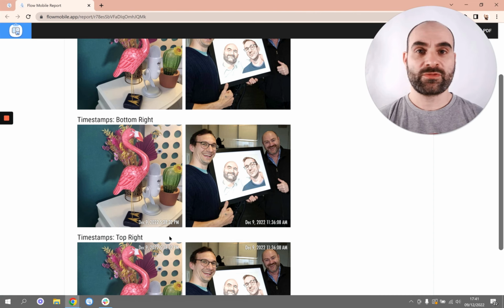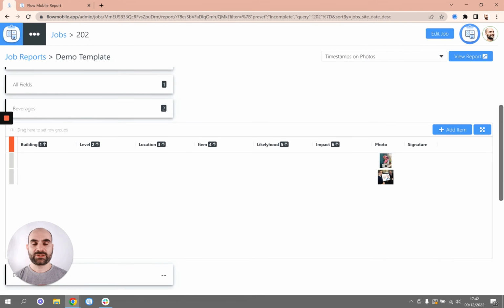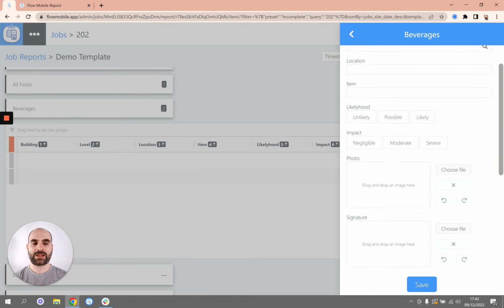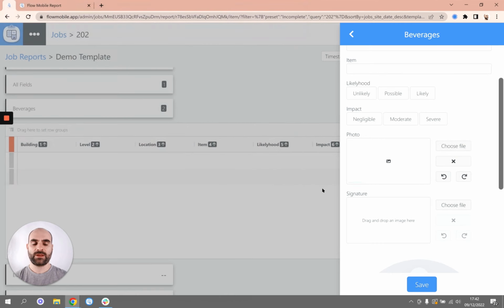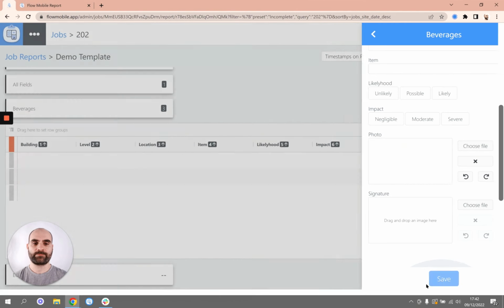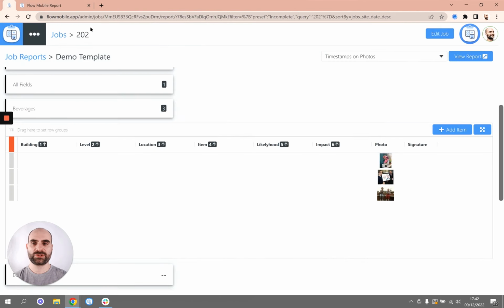So I can prove that by adding another image from my gallery. So let's head back over to the dashboard. Now this time I'm going to add an image from my local photo gallery. So I'll add a new item, choose a photograph, and then click save. I'm going to head back over to the report and see what's happened.